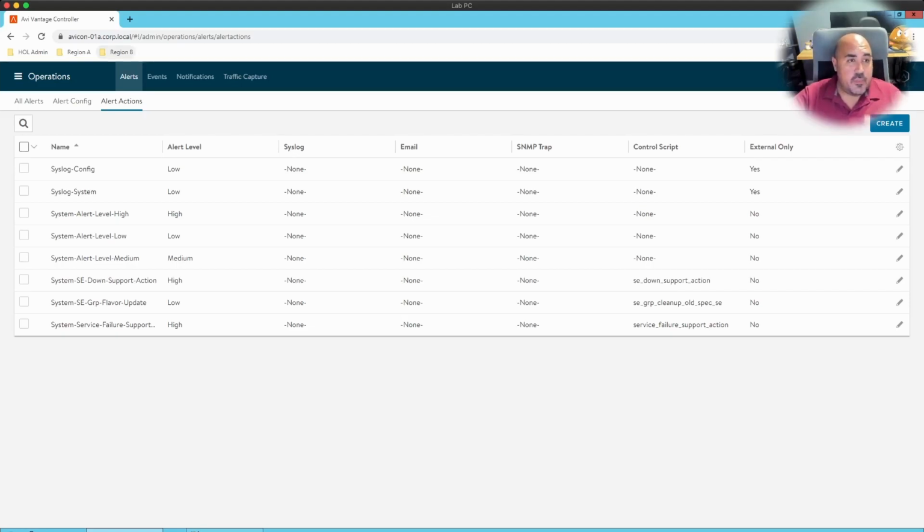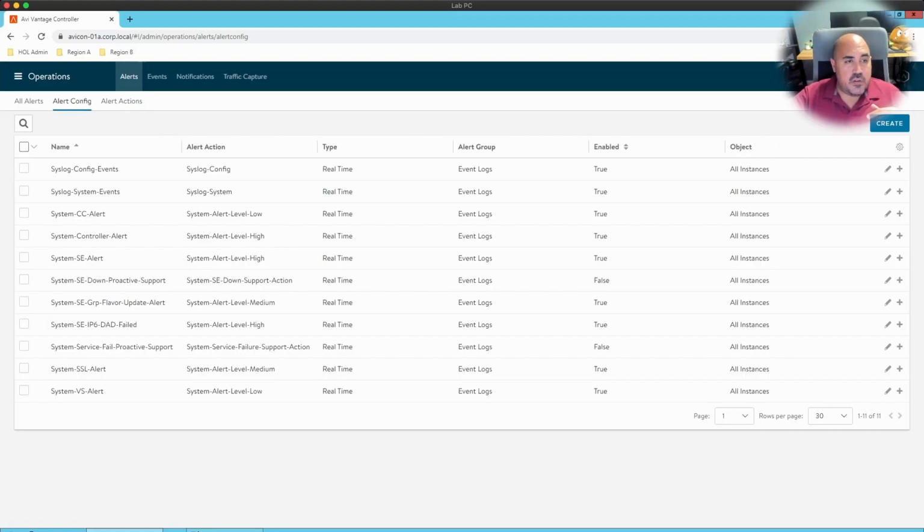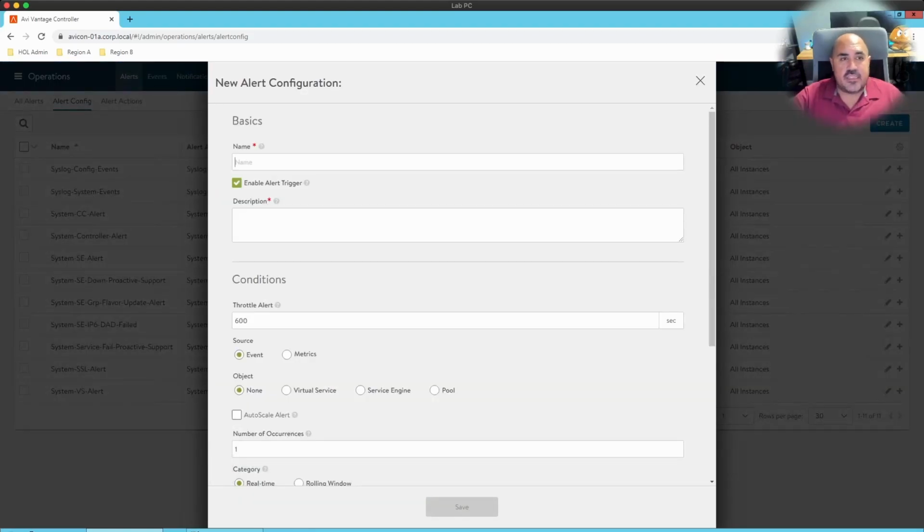But it's that flexible. So to configure an alert, first we're going to go to alert config, create, and I can say, for example, pull down event. I want to turn it on.